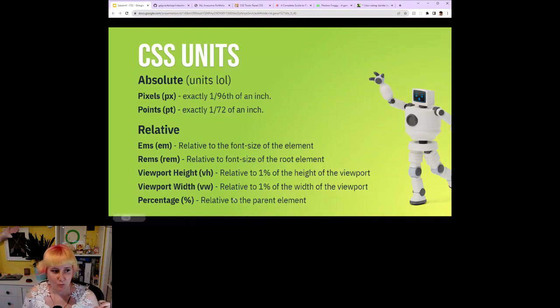Rems are relative to the font size of the root element. Ems are the size of the element that you're setting. So for example, say you've made a paragraph and you set the font size to be 16 pixels, 1 em would be 16, 2 ems would be 32. I could have chosen an easier number here, and so on. Rems are relative to the font size of the root element. In most cases, this is going to be the font size of the body or the HTML.